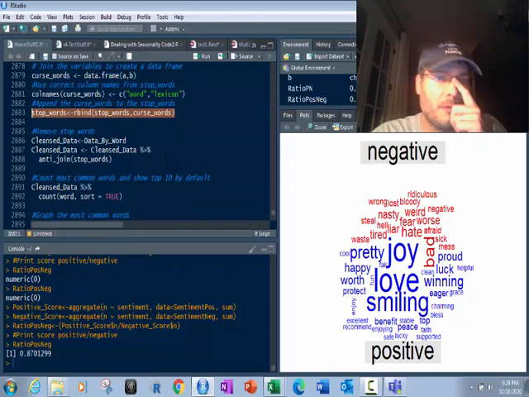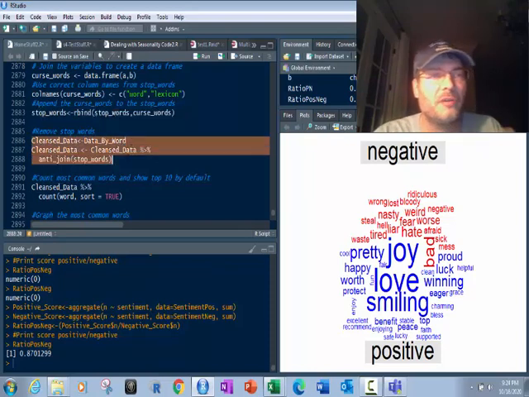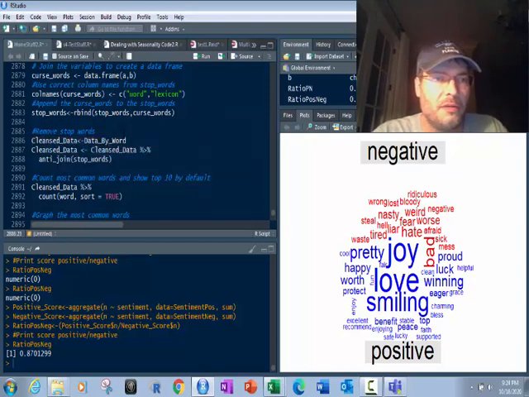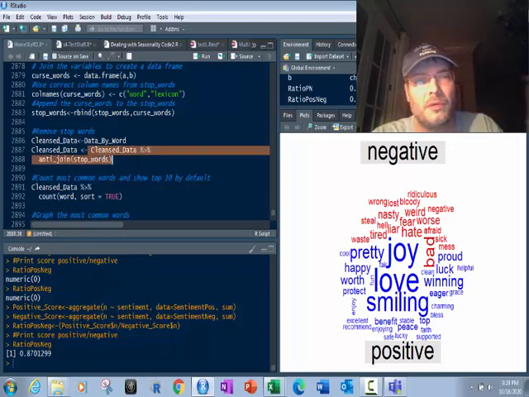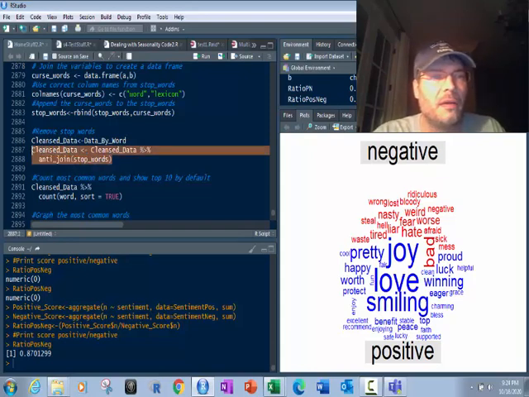Now, once you've done that, we have this thing called stop words, but we haven't applied it to our data yet. So that's where we're going to actually remove the stop words. We've got data by word, which is what we created above, and I called it that for a reason. Very simple. We put that into cleansed data. Then we take cleansed data and pipe that into anti_join(stop_words), and that puts it back into cleansed data.